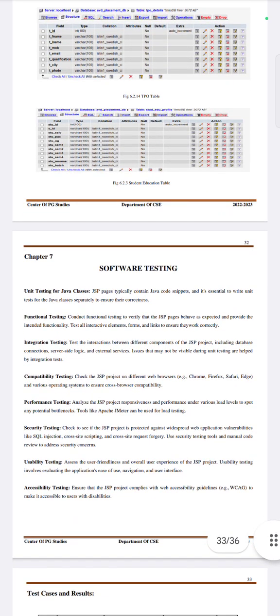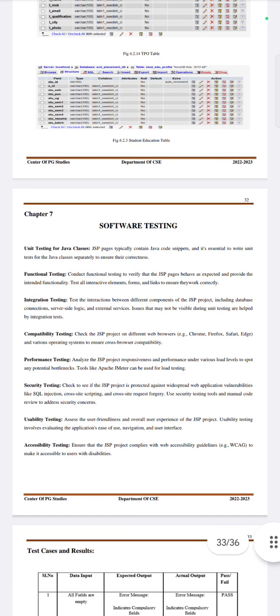Chapter 7, Software Testing. Unit testing for Java classes: JSP pages typically contain Java code snippets, and it is essential to write unit tests for the Java classes separately to ensure their correctness. Functional testing: conduct functional testing to verify that the JSP pages behave as expected and provide the intended functionality. Test all interactive elements, forms, and links to ensure they work correctly.